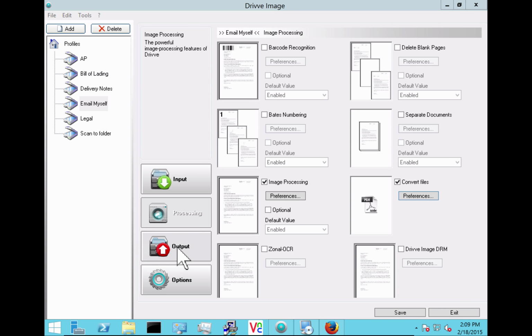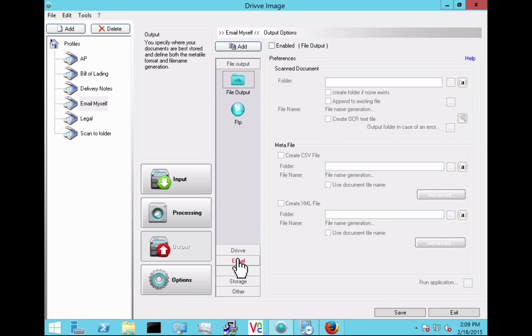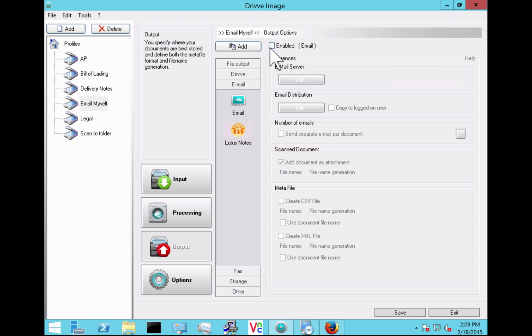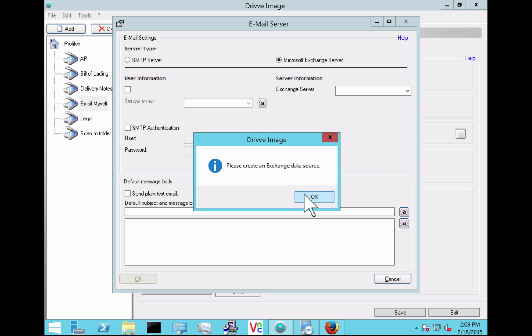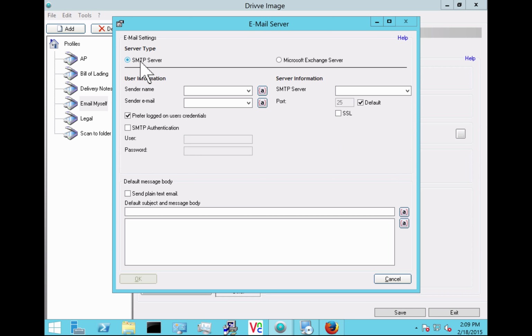The next step would be in output. We're going to enable email output. And here's where you can do one of two things. If you've set up a Microsoft Exchange server data source, you can use that. But if you've not, you can always use SMTP.